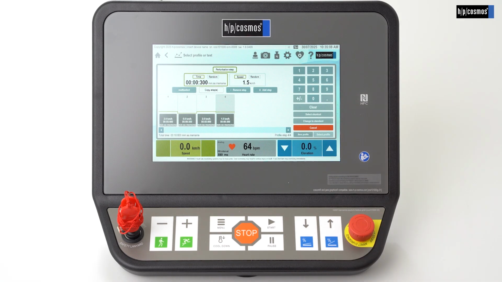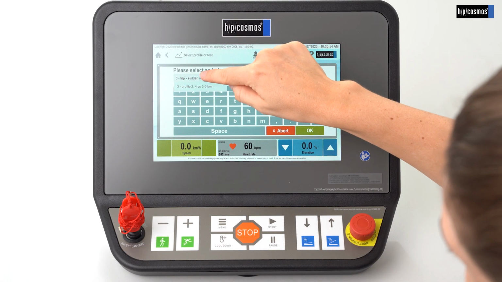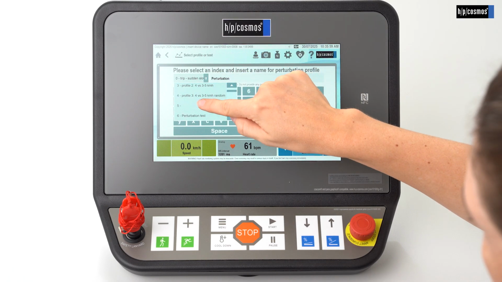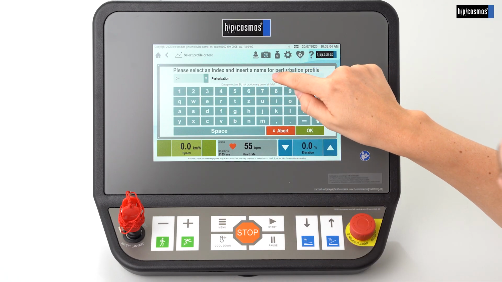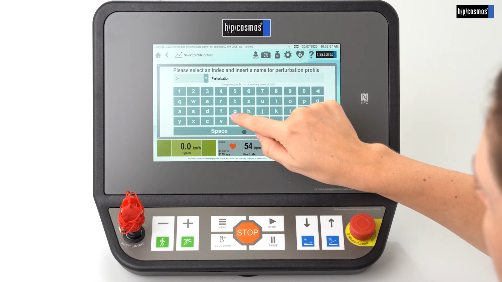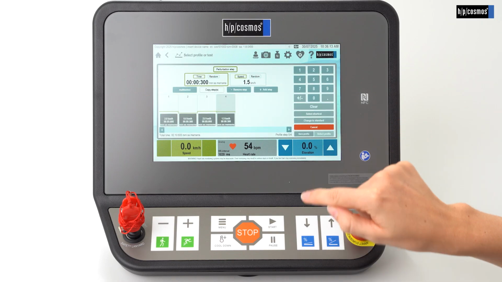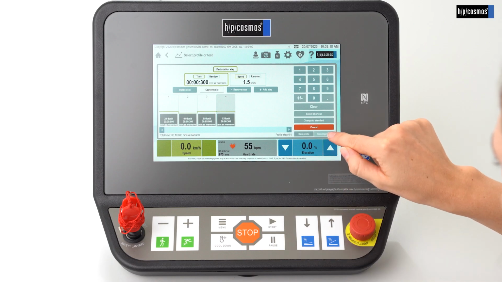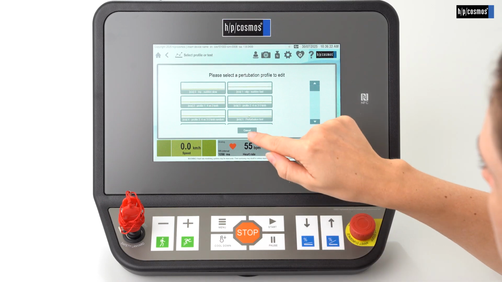Let's save the perturbation profile by clicking Save Profile. Now set the index. In this example we use index 5 from the drop-down menu, and name the profile. Click OK and the profile is saved and ready to use. If you want to edit another saved profile, just click on Select Profile and choose. It can be changed using the steps as just shown.